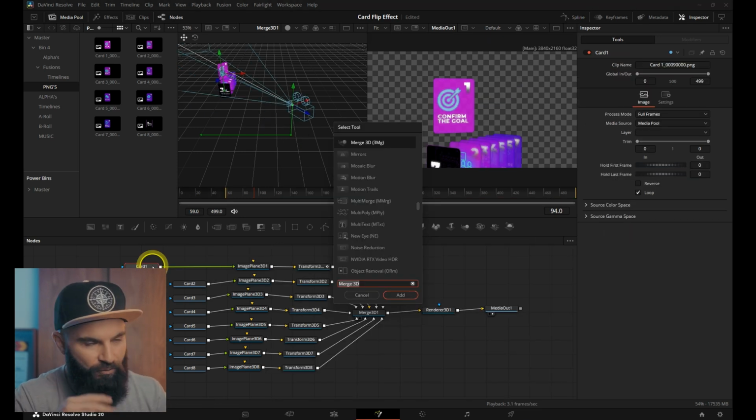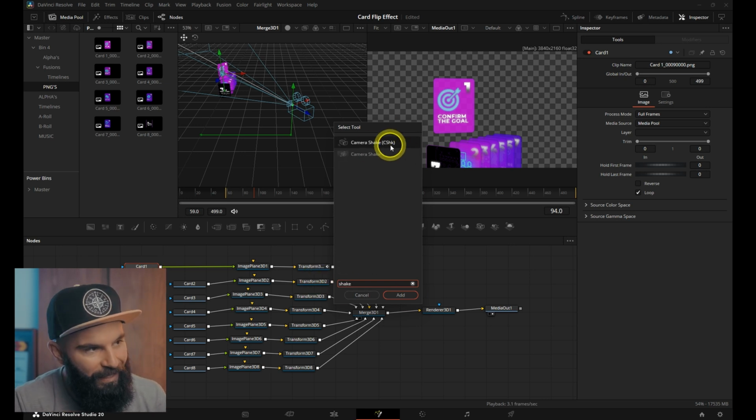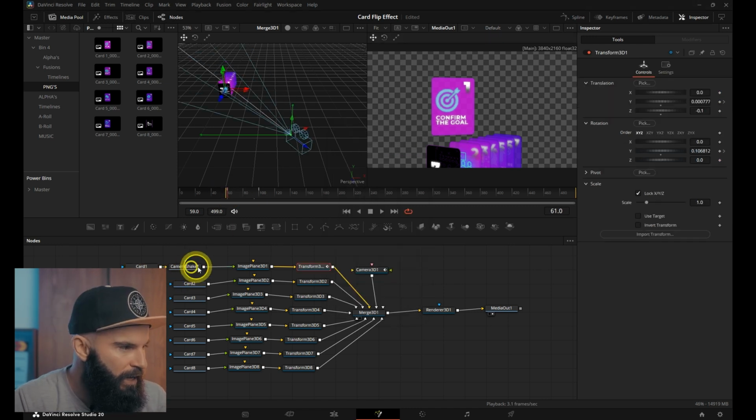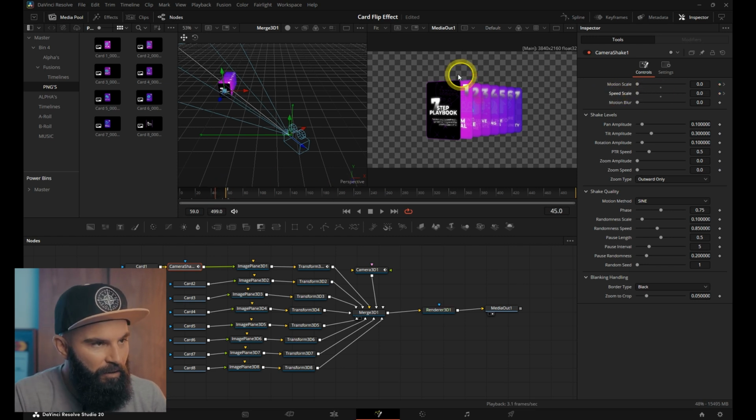So Control and Space, or Command and Space if you have a Mac. Search for camera shake, but the one without the CSHK in brackets. As soon as this card reveals, we're gonna add a keyframe on the motion scale and the speed scale. And then we're gonna put this all the way down to zero. You'll see the card is bigger now.